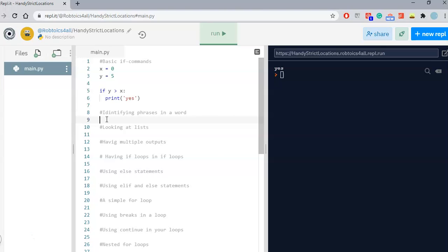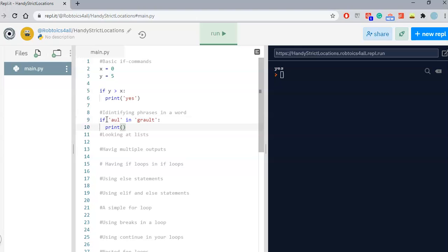In Python, it doesn't just have to be with numbers, it can also be using words. So you can also use the if statement for: if 'aul' in 'grout', then remember to put the colon, print yes. This is basically saying if 'aul' is in the word 'grout', then you should print yes. And then once you run it, yes will also appear. And yes is showing up 2 times because we still haven't commented this block out. But if you want to, you can.